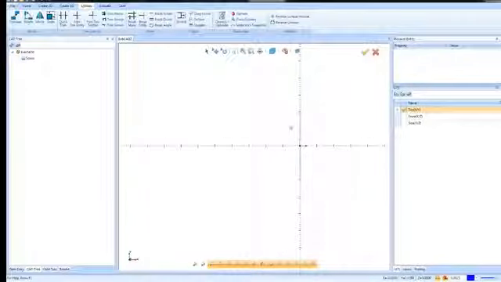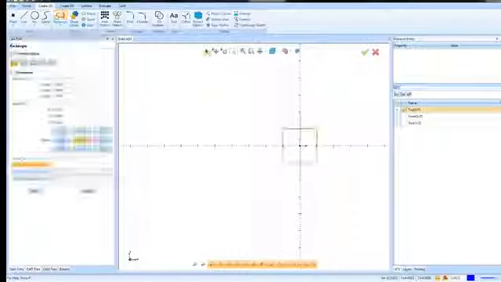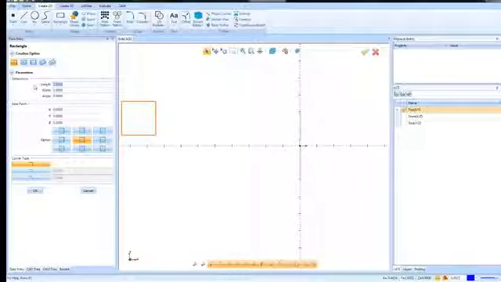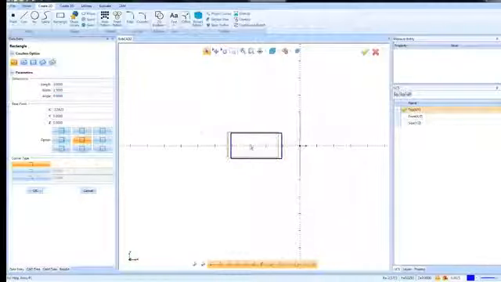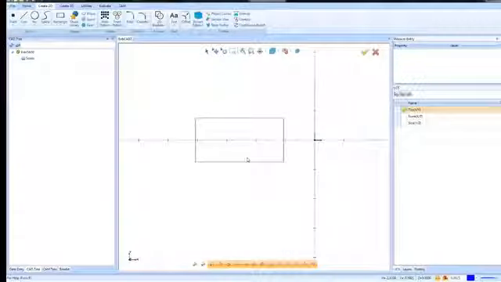Now from here I'm going to create a boundary that I'm going to use to cut a pocket into a surface. The way that I'm going to do this, I'm going to create a rectangle again. Let's make it a 3 by 1.5. So we'll do a 3 by 1.5. I'm going to put this on center here. We're going to say OK. All right, so that kind of gives me this shape.